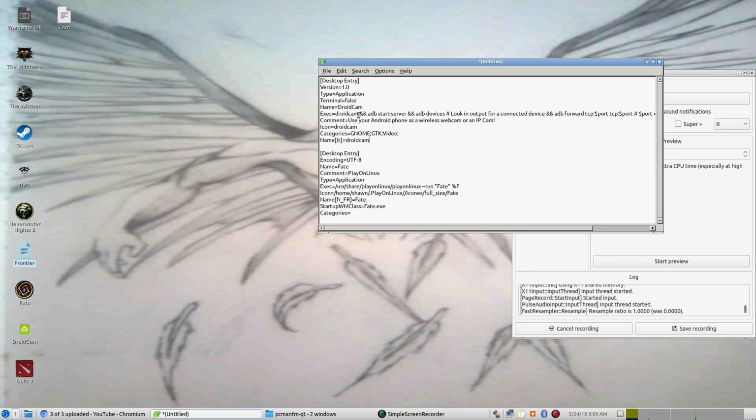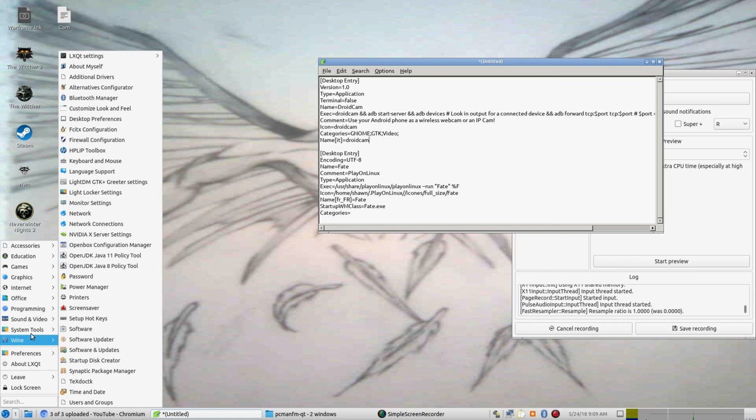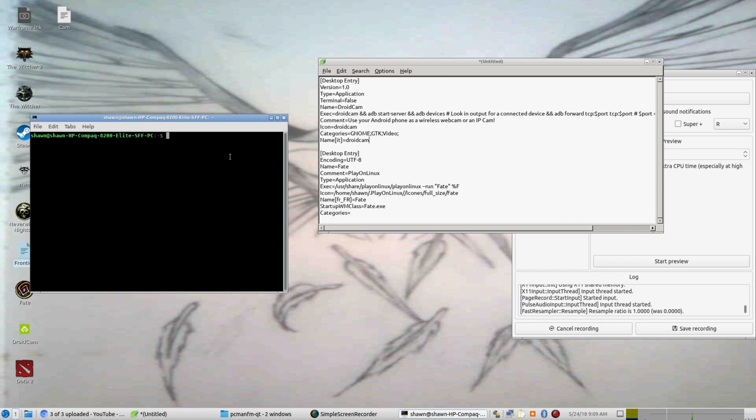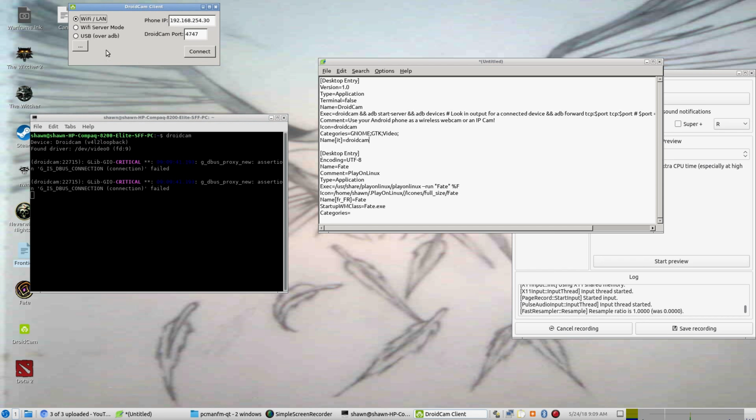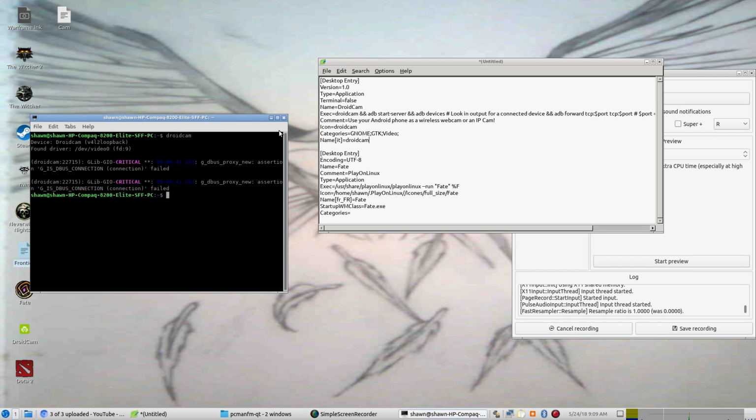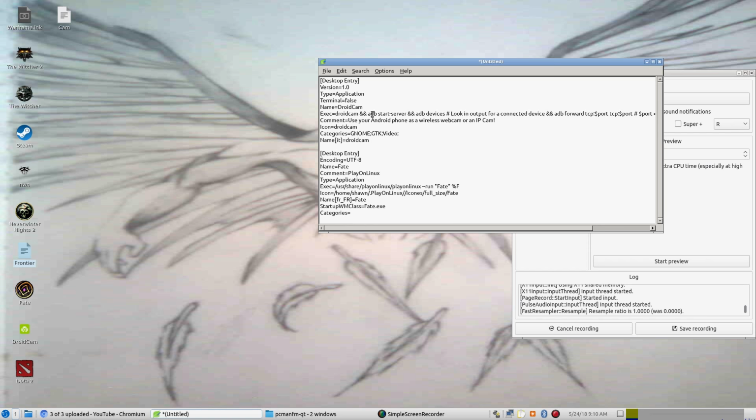But this is equivalent to if I were to run that program in the terminal. So if I were to open this and type in DroidCam, that program opens up. Then this, these two ampersand symbols, says run DroidCam and this ADB is Android Debug Bridge. And start server. So essentially that is, start the Android Debug Bridge program.